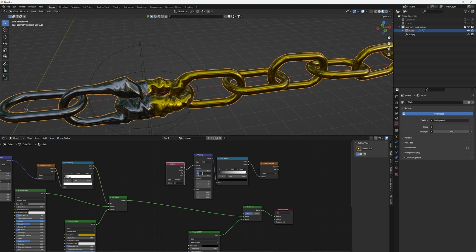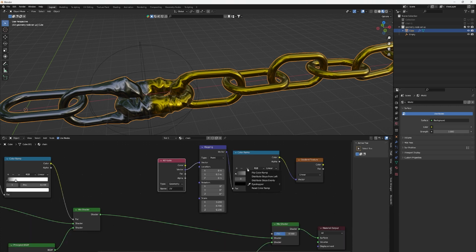I'm gonna set our Y value here to 0.2. And then under scale, I'm gonna set all of these to 0.29. I'm gonna grab our color ramp here and flip the values. And then I'm gonna take the color output and plug it into our factor here.